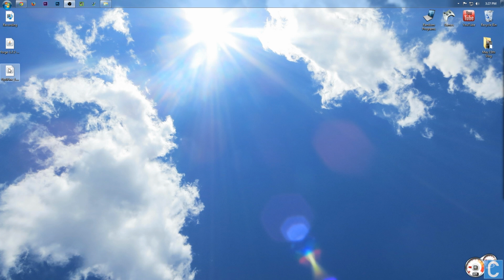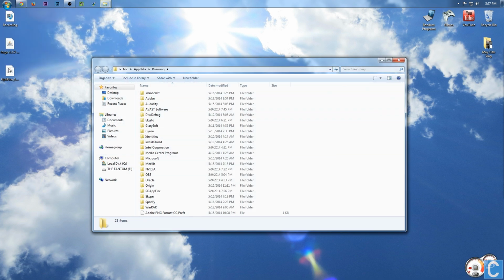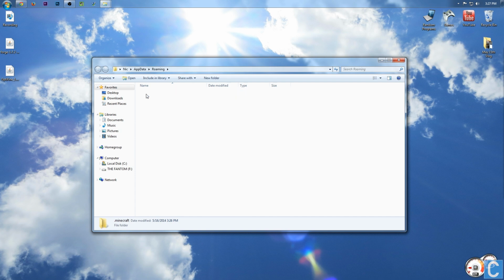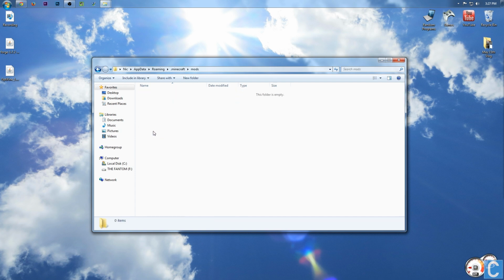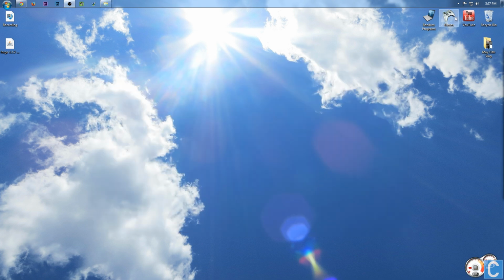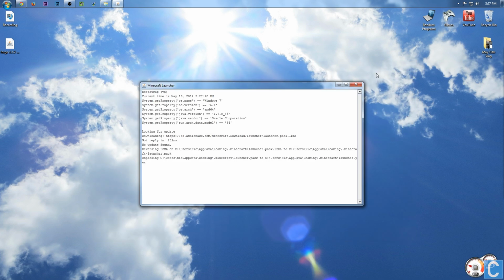Now what we want to do is hit the Windows key R and type in %appdata% and click OK. After that, you want to go into the .minecraft folder, and then you want to go into this mods folder. Installing Optifine is now as simple as drag and drop. So, boom, there's Optifine. Close out of this, go ahead and relaunch Minecraft, and you will now have Optifine installed using the Forge mod loader.